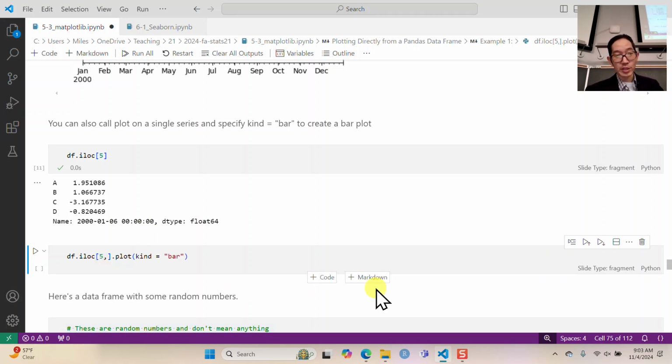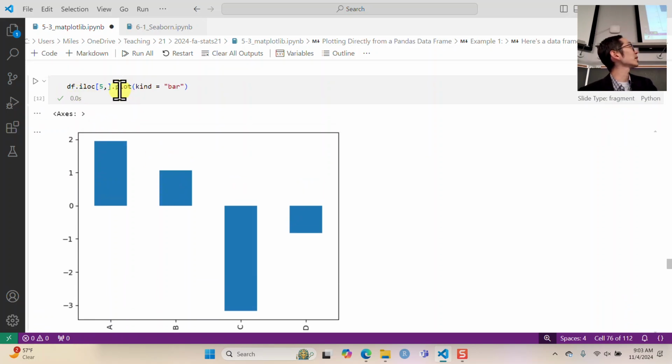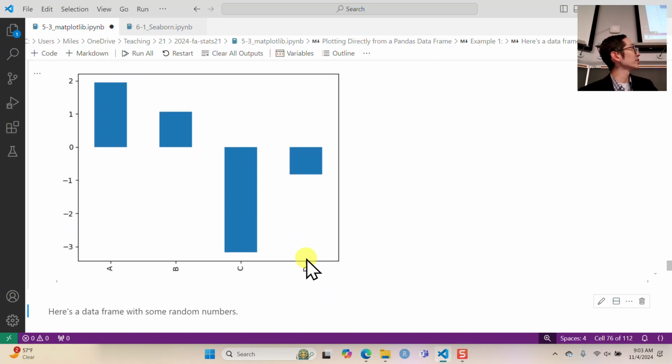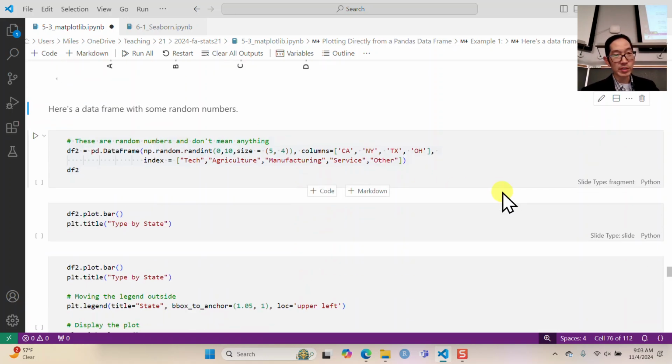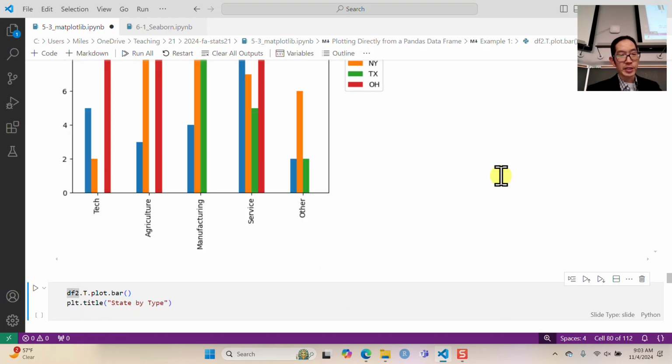If you have just a simple series, you can also create bar plots. You can just do your series dot plot, kind equals bar, and you'll get a bar plot. And this one has positive and negative values, so we have things that go above and below.